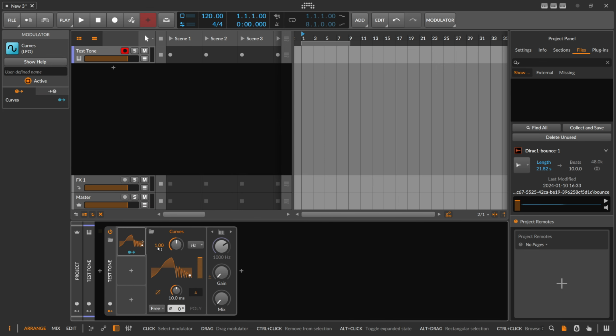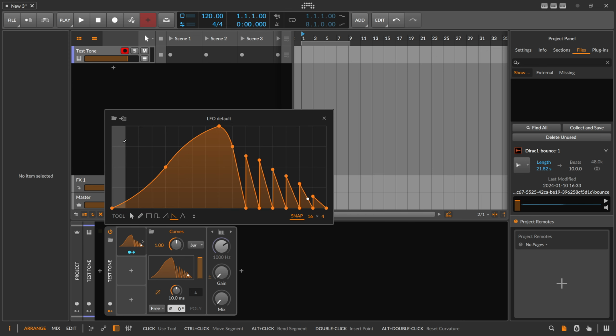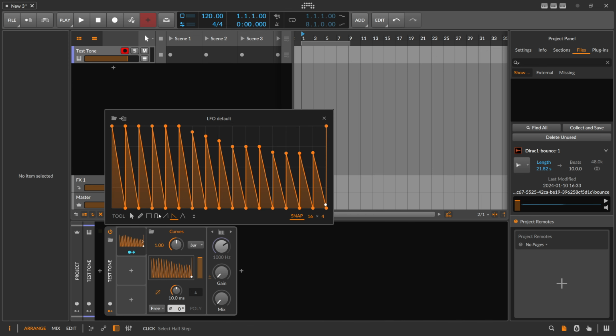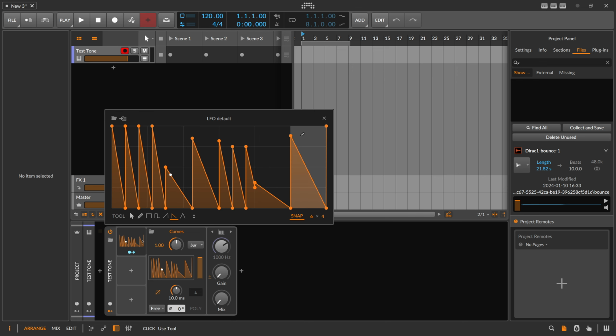Curves. Put this to bar here. Unipolar. Then you draw in here some stuff, something like this. Let's go to 8. Maybe 6 here. Something like this.